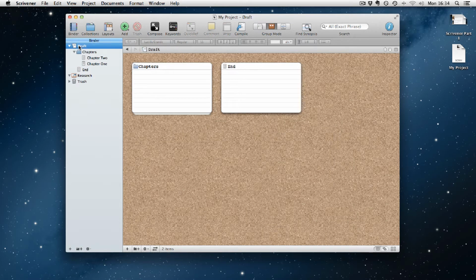Now you'll notice that when I click on a folder that contains multiple documents, such as draft or chapter, I get this corkboard view. Again, here I can rearrange stuff by just dragging it around, just like that. And you can do it to everything. So we'll move the chapters behind the other one there and so on.